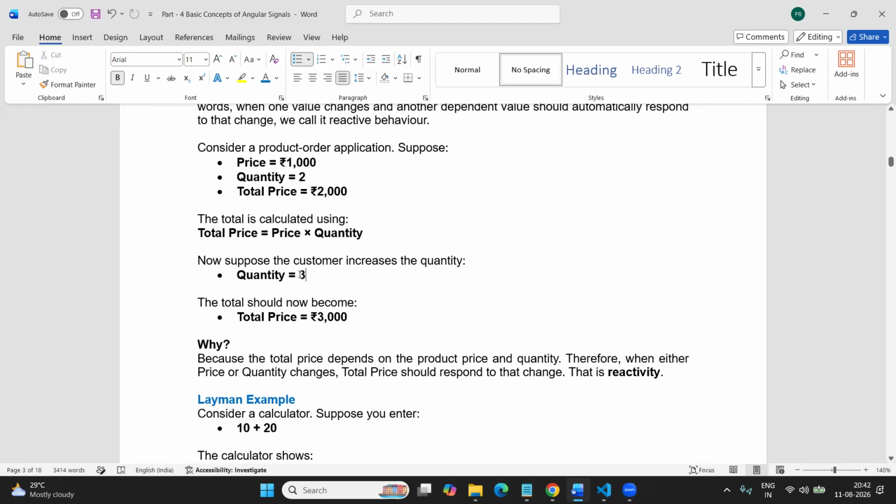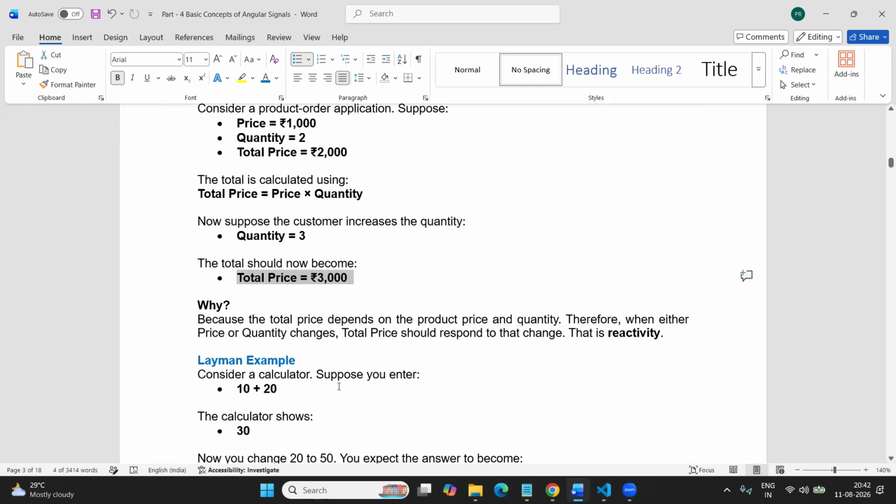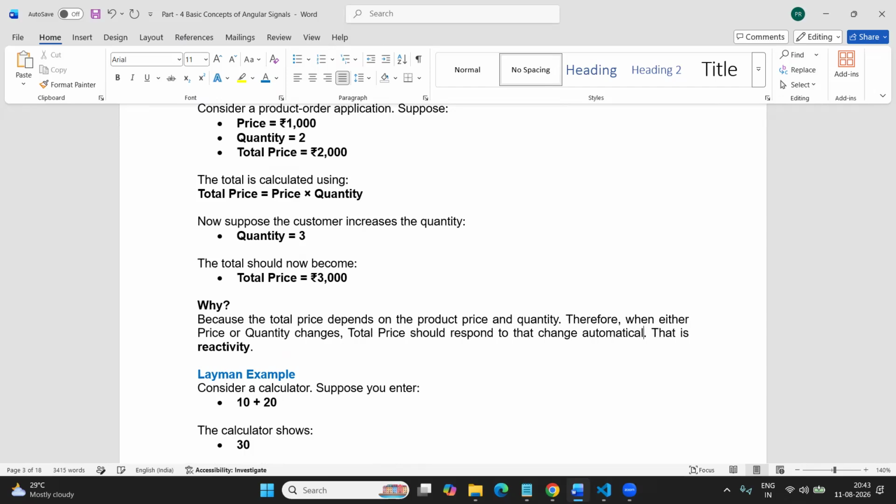Suppose the customer selects the quantity as 3, then the total price should become 3000, because the total price depends on the product price and quantity. Therefore, whenever the price or quantity changes, total price should respond to that change. That is called reactivity. We should not do any manual activity. It should respond to that change automatically. If it is responding automatically, then that is nothing but reactivity.